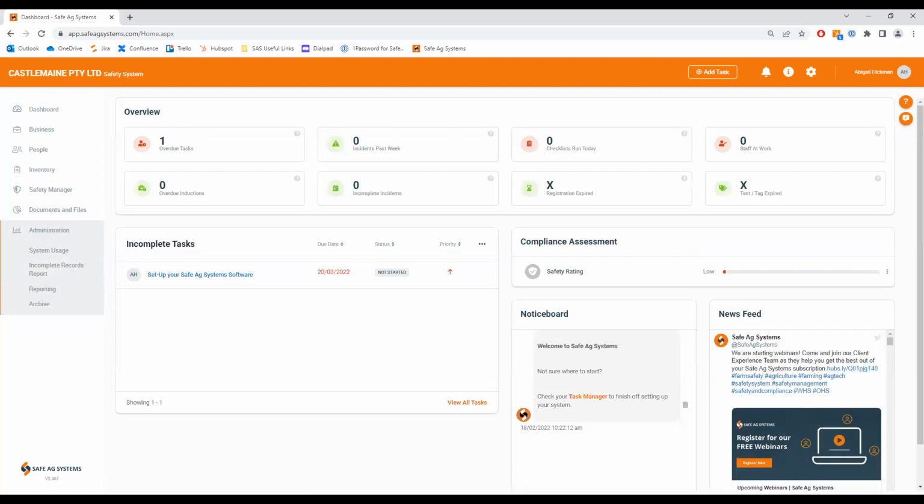So also on our dashboard is the incomplete tasks window. So this is a list of all the tasks in your system which have not been completed and are outstanding. This just gives you a quick snapshot where you can have a look at the tasks which are overdue, and if particular workers have not completed them, you could give them a reminder to complete them, or there might be tasks that you need to attend to.